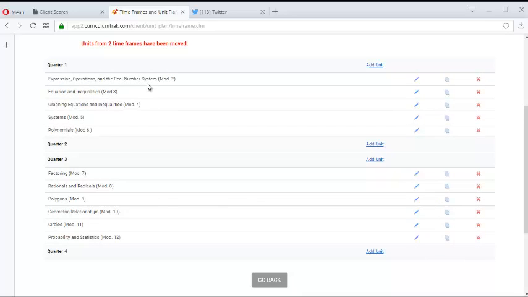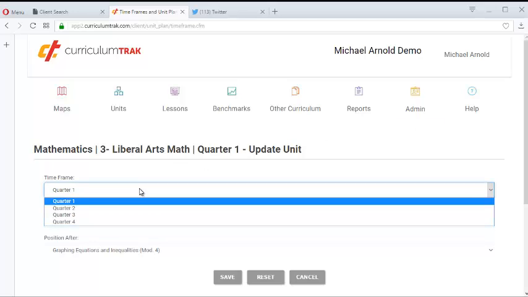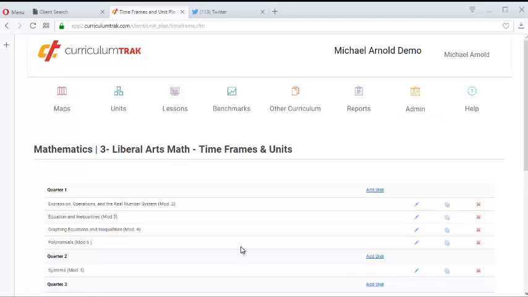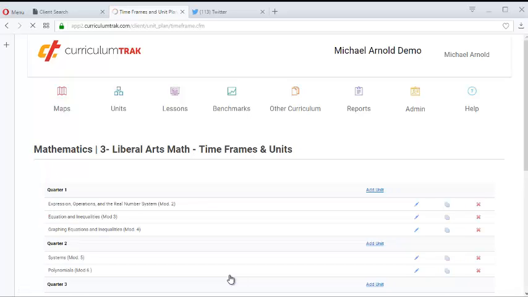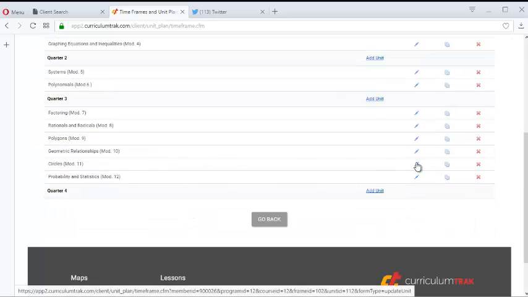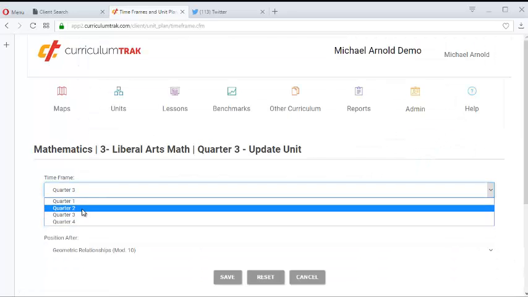And this might not be perfect because I moved from semesters to quarters, so maybe I have to take this particular unit and I need to move it to Quarter 2. And we'll say this one as well. Polynomials should go to Quarter 2 as well. And likewise, I might have to go to Quarter 3 and move a few of these to Quarter 4.